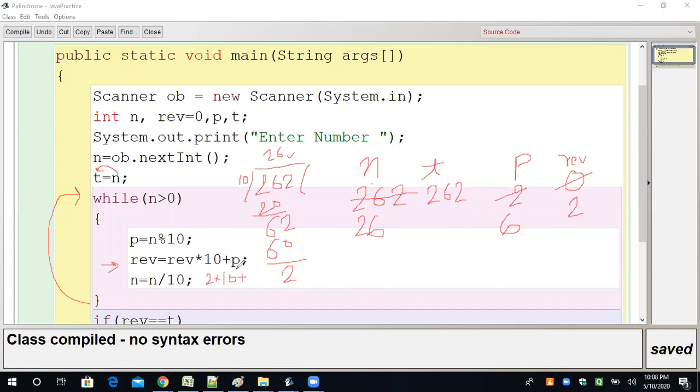plus p. What is the value of p? Current value of p is 6. Okay, so by the BODMAS rule, 2 into 10, 20. 20 plus 6, 26 will be stored in REV. So REV will become 26. Slowly my number is getting reversed.